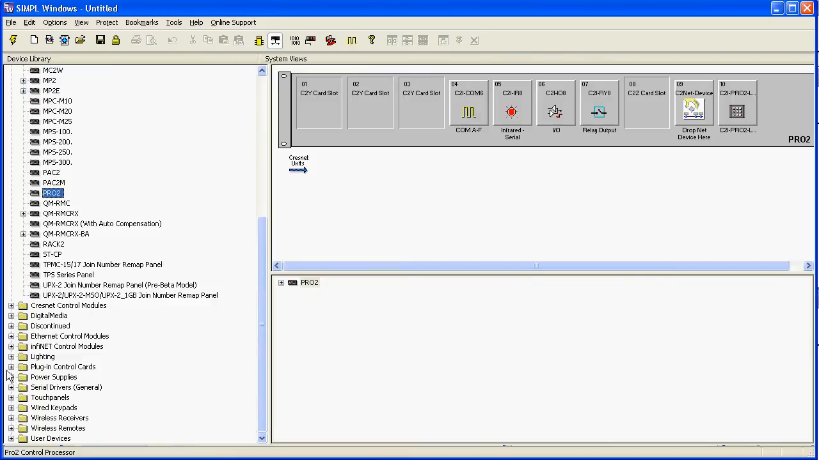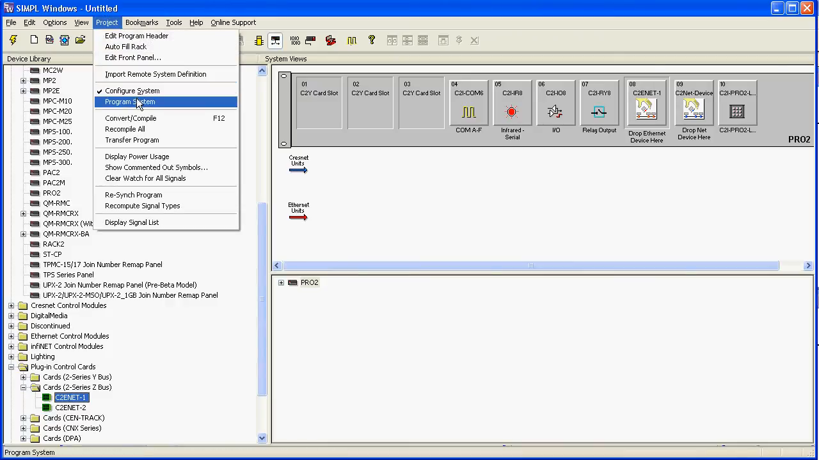So if I go into plug-in control cards and look in the ZBus cards, I'm going to add an Ethernet 1, which is what I have in my device. And for now, that's all we're going to do. We're going to use a debugger to actually control the device. So what I'm going to do then is flip across the program system.